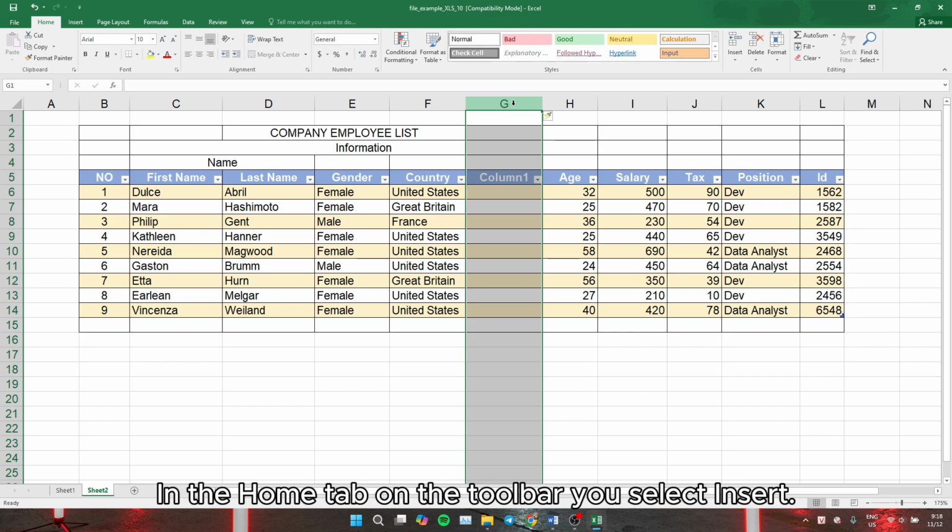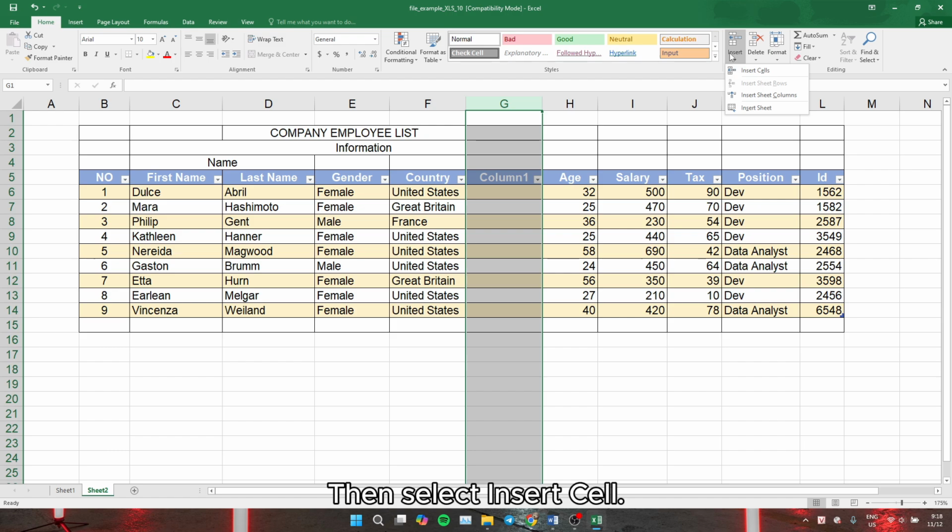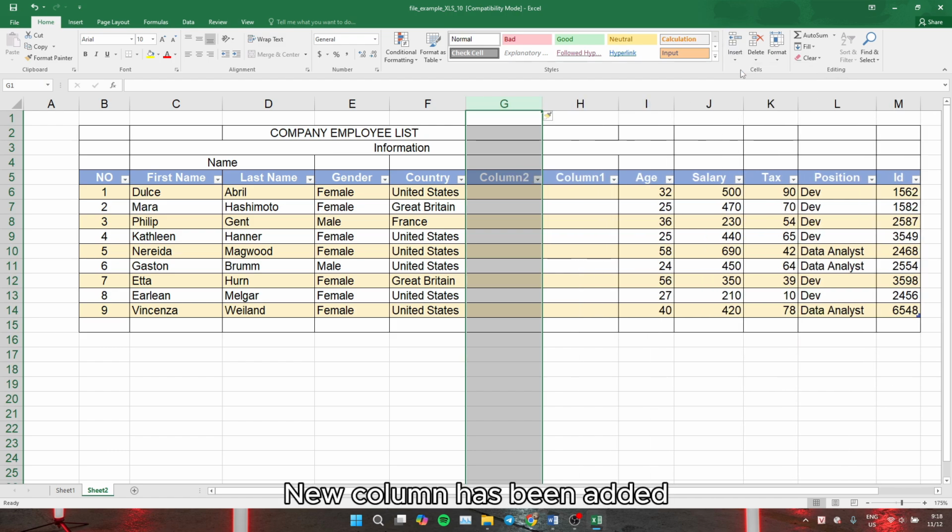In the Home tab on the toolbar, you select Insert. Then select Insert Cell. New column has been added.